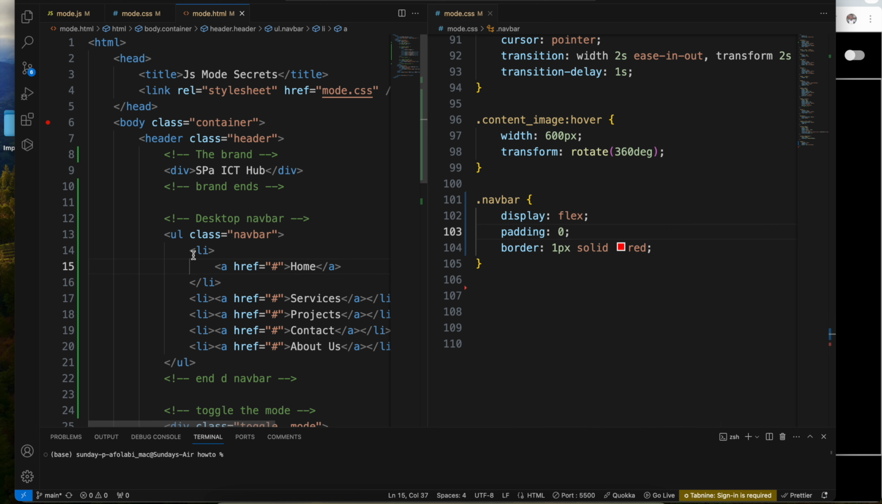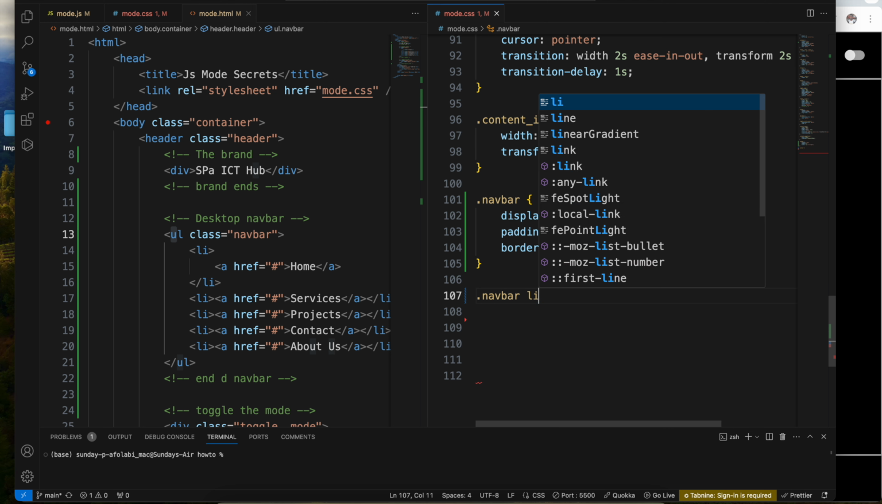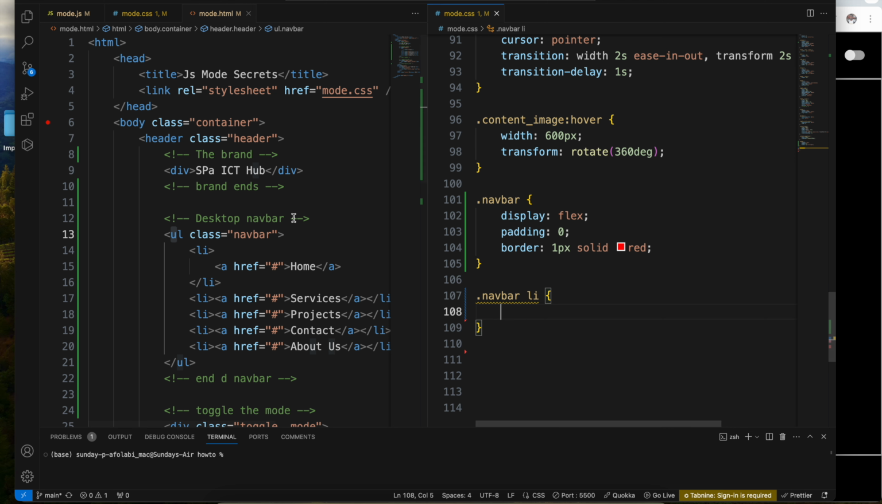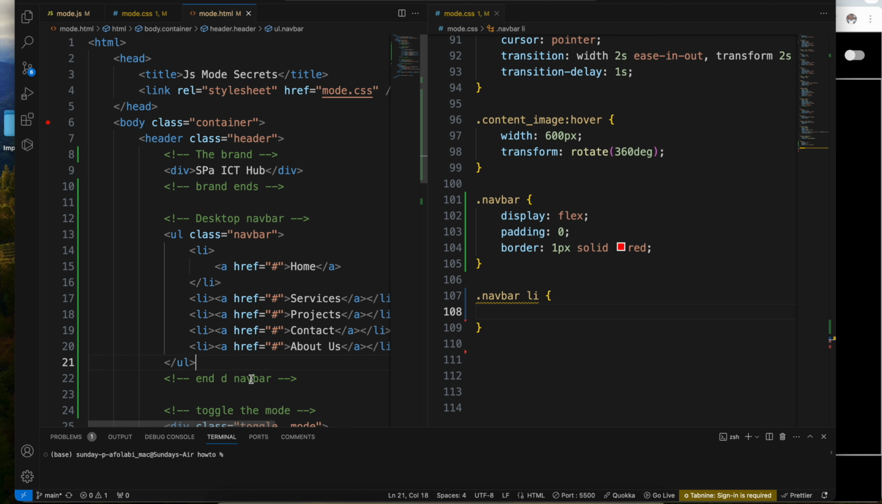Now let's target this child of ul. To target that, we can use a multiple selector by saying navbar li. The reason why we are doing this is because we are going to be having another ul for the mobile. So that's why we use this class, telling it not to look for any other li, but go to the li of this.